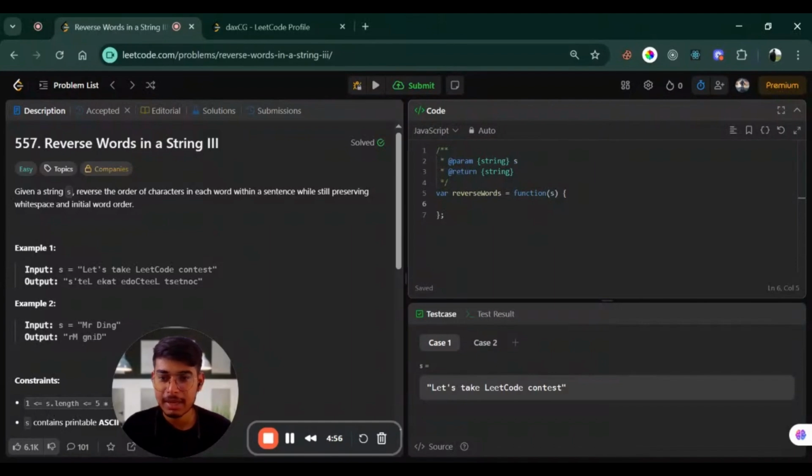Once again, welcome back to DSA with Dax. Today is day 22 of our series. Today we're going to solve question number 557. It's basically Reverse Words in a String III.